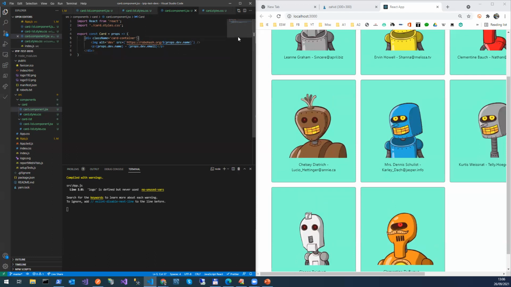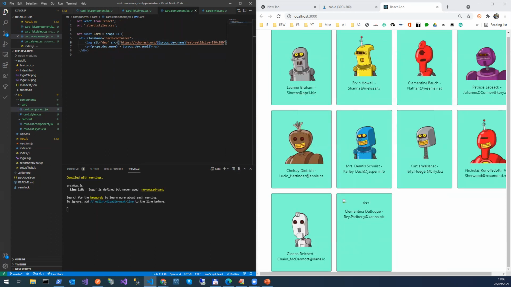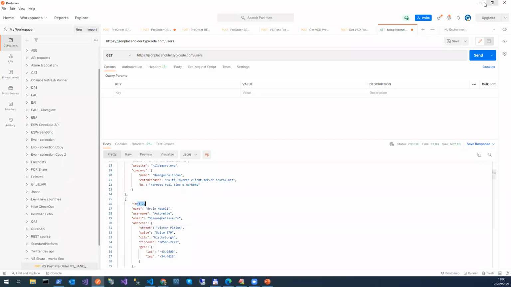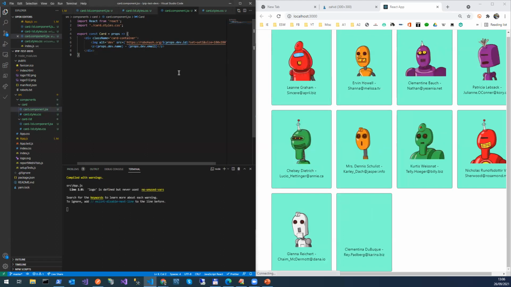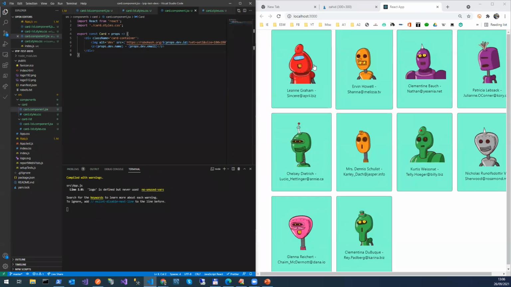So they also have different kinds of sets. So maybe we can say set is equal to 1 and maybe size to 180 by 180. Yeah, so this is a bit smaller now. Okay, and instead of the name, maybe we can pass ID because we are getting ID here as well. Okay, so this looks nice.